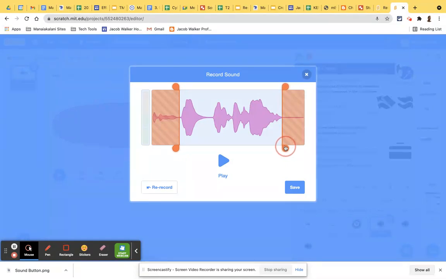I'm just going to trim it a little bit using these trim functions. So you can spend a lot of time practicing if you wanted to, and then just cut everything out using the trim function, or you can just repeat this process if you do make a mistake. If I'm not happy at all with any of it, I can just click re-record, and that will take me back to the recording area.